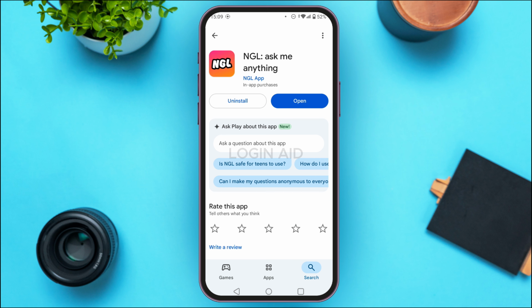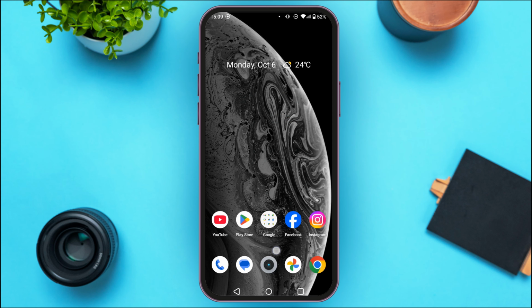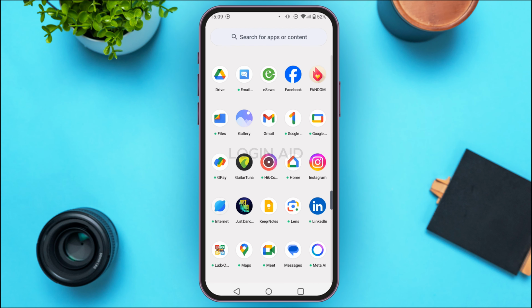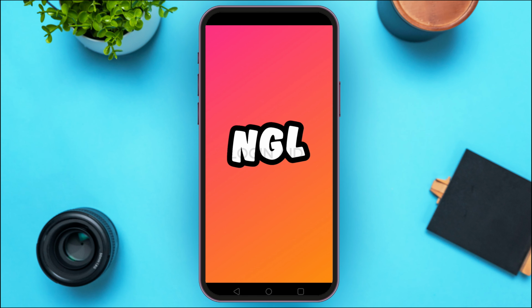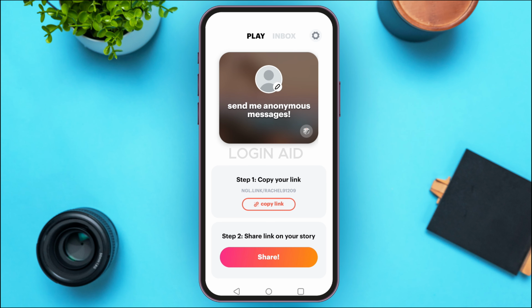Now after you do that, in this interface you'll be able to find the option for install. Tap on it, wait for a while, and this application will be installed. After the application is installed, what you have to do is simply open the NGL application. Make sure to create the account for yourself. Creating the account in NGL is very simple.